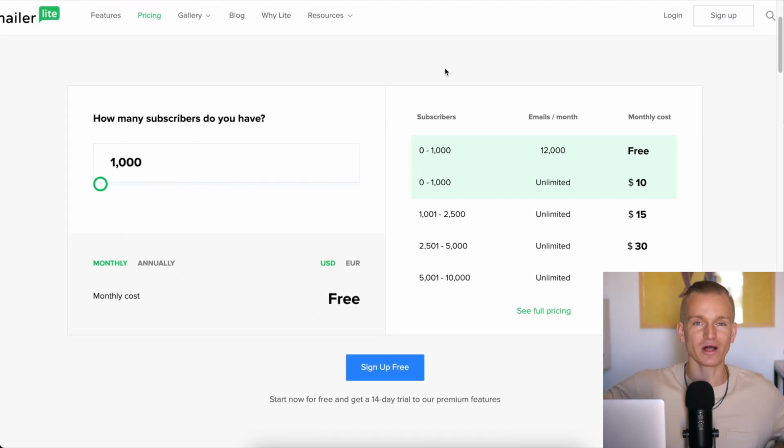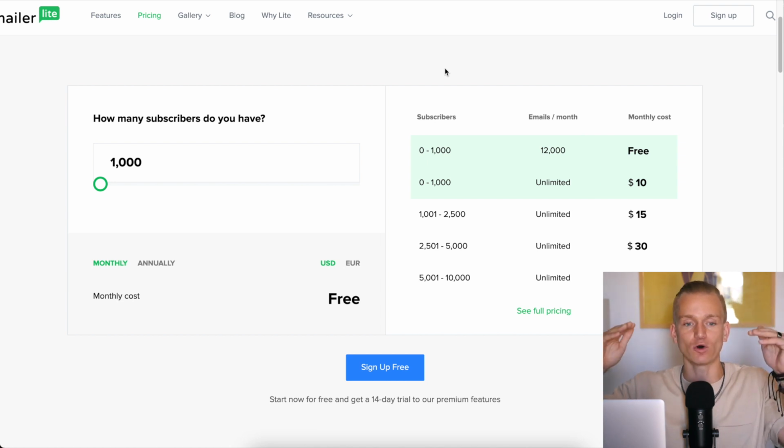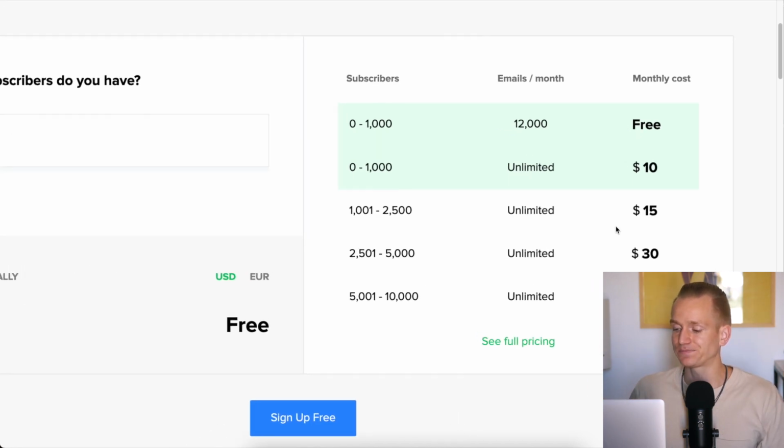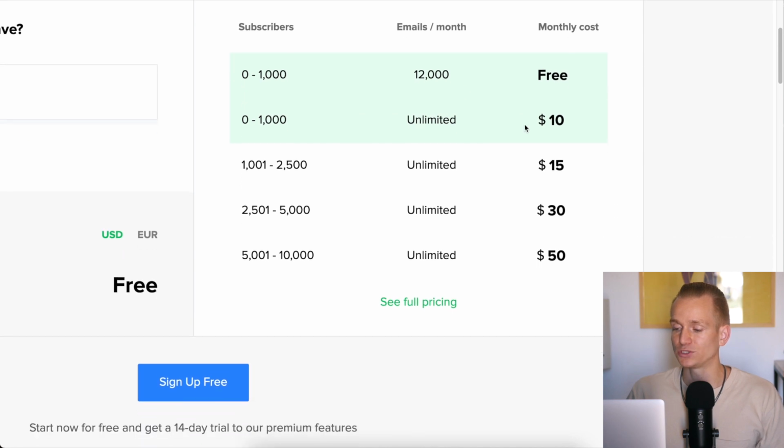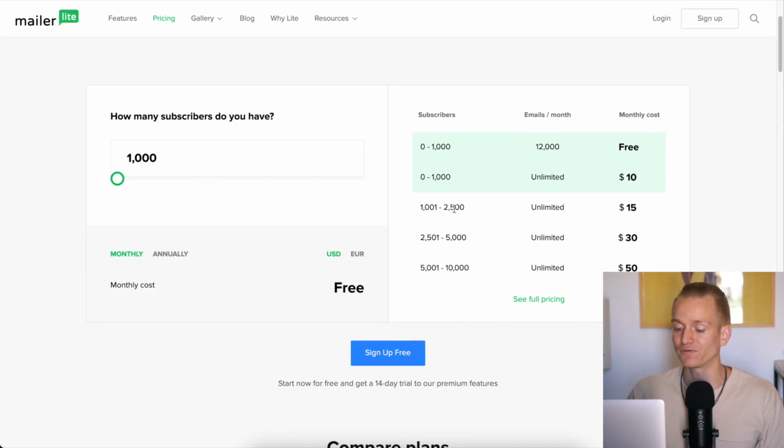I will say that some people have trouble when signing up with MailerLite because they do make sure that they don't get any spammers signing up. So just have your website all sorted out, have proper pages and all of that, and you shouldn't really have a problem. But after that, as you can see, if you want to get more emails, then it's going to be $10 for 1,000 subscribers. Up to 2,500 subscribers, $15, up to 5,000 subscribers, $30, so on and so forth.